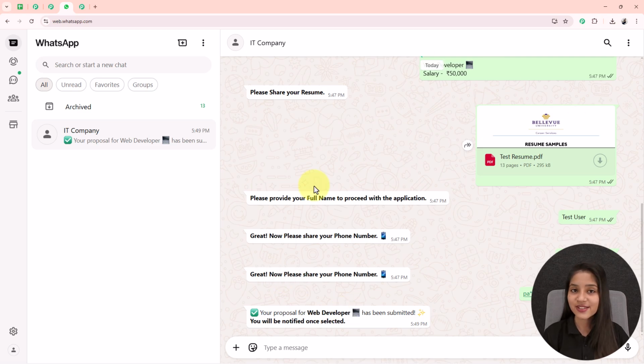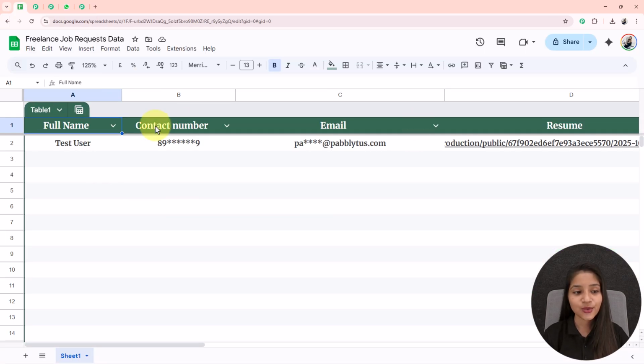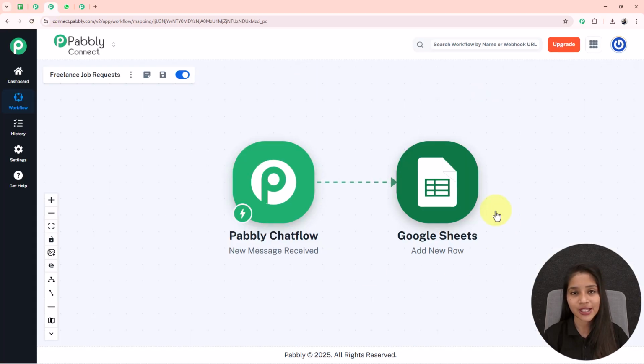In this video, we will also learn how you can store your user data, that means their name, email address, contact number and the resume into your Google Sheet. Like this, you can see the data that I have shared while communicating with the bot will automatically be added into my Google Sheet as a new row. That is the name I have given as test user, one test contact number, email address and my resume link. And this will only be possible with the help of automation software named Pabbly Connect.